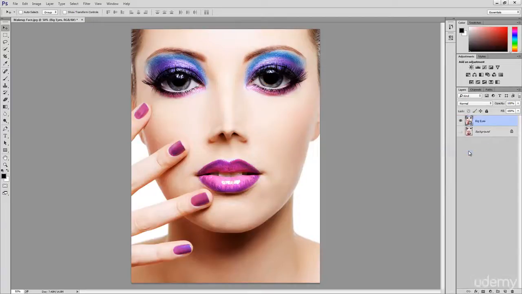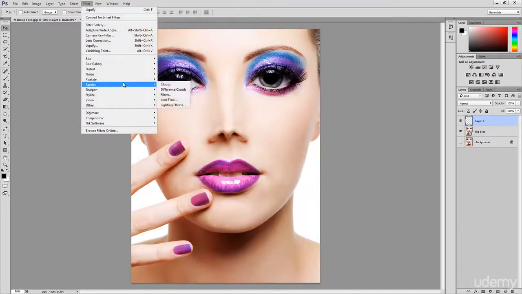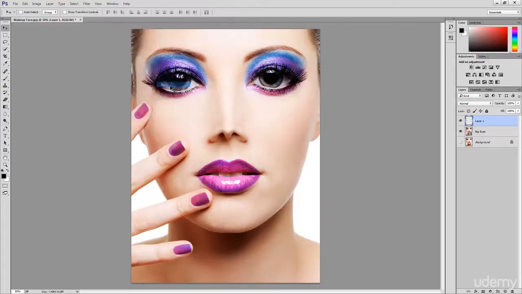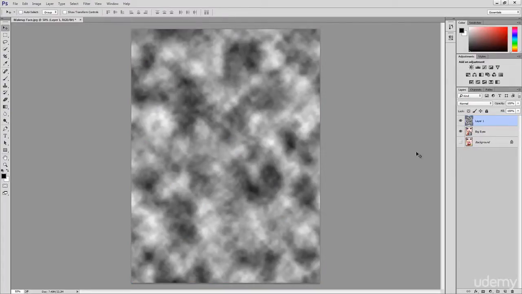Now that I have some more physical alien features, I'll do what I can to make the skin look more alien. I'll add a new blank layer. Then I'll go up to Filter, Render, Clouds. Now to blend this with my layer, I'll go over to the blend mode and switch it from normal to vivid light.